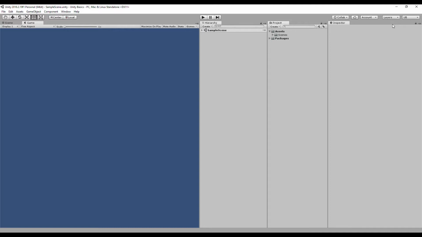You can edit the layout as you like, but the most important ones are the scene, game, hierarchy, project, and inspector windows. Now that the layout looks good, let's examine the various windows that we have. Let's take a look at the project window.